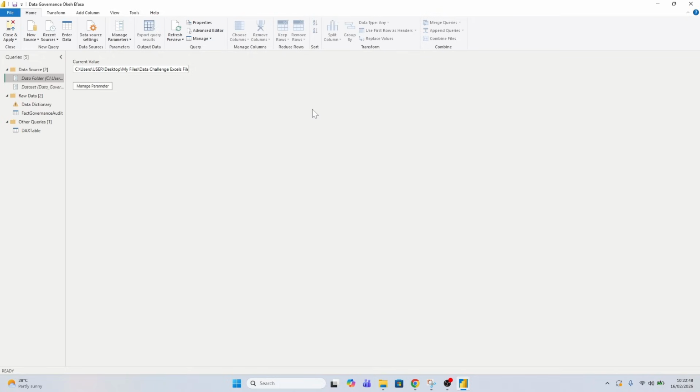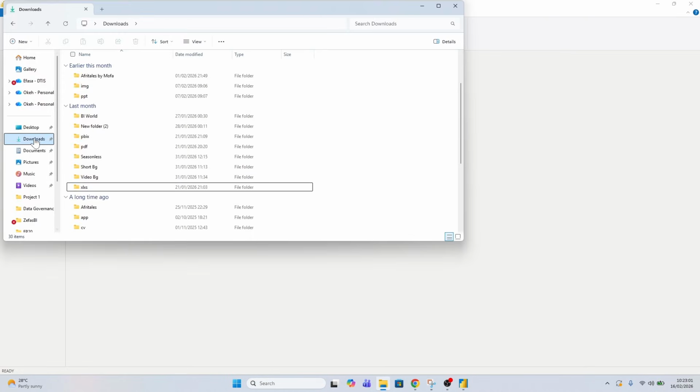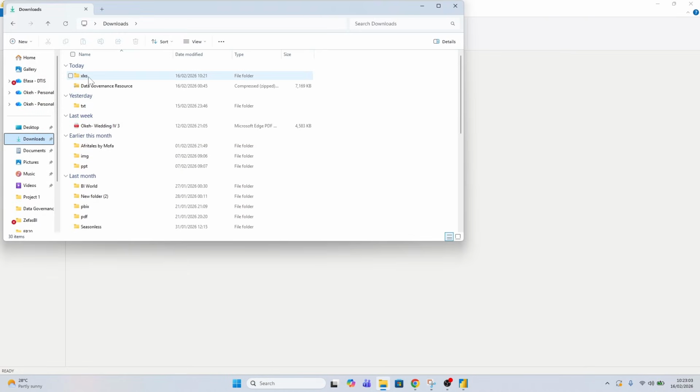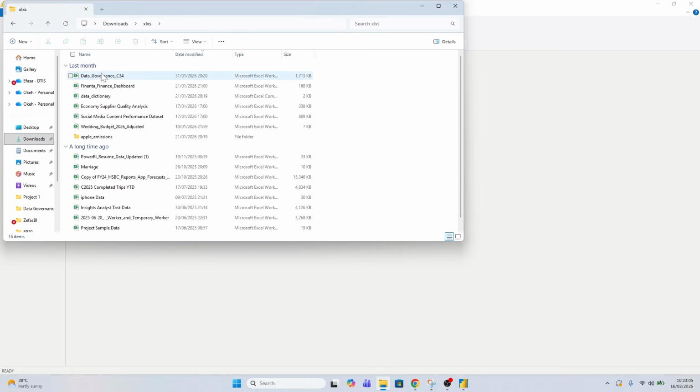Remember, you downloaded this file, the data set, the Excel file, and it's probably sitting in your downloads, or you took it to another folder, just like I did. So I need to go grab that folder path, which means I need to come to my folder. I'll come to my downloads. I'll come to my Excel XS. I'll open it. Then this is my folder path up here. This is the data set here, data governance. This is my folder path. So I'll just copy this folder path.